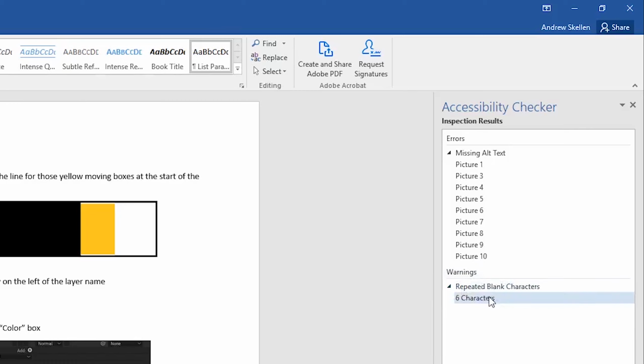Warnings indicate that the content is difficult to read by someone with visual disabilities. So, someone using a screen reader might be able to access the content, but it's not structured correctly for them to be able to read it easily. Tips are about creating a better experience for someone using a screen reader. While everything in the inspection results box should be addressed, it is critical that errors and warnings be fixed.